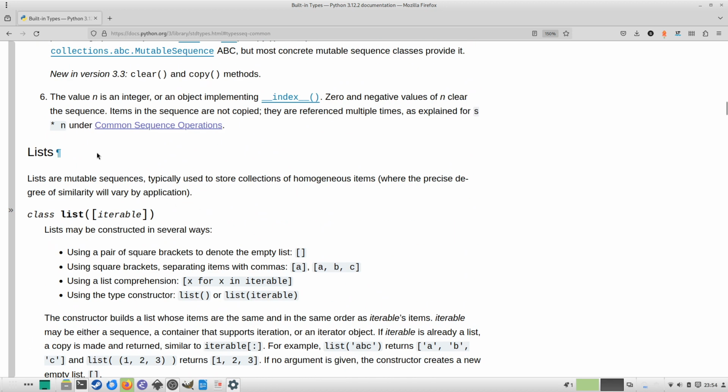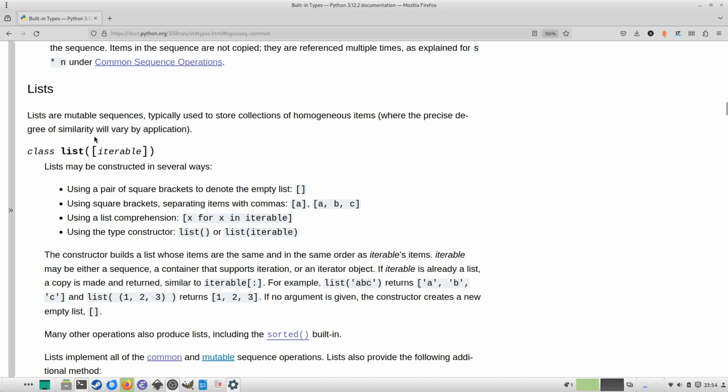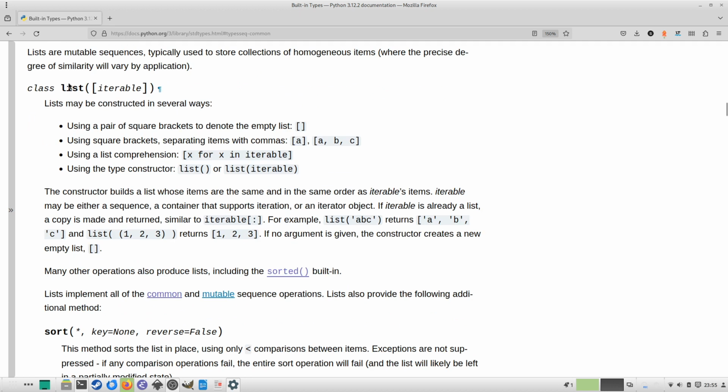So now we come to the sequence type list. Lists are mutable sequences typically used to store collections of homogeneous items, but lists can store heterogeneous items as well. So the class list, iterable. You can see that this gives a way to construct a list, in this declaration kind of form. So this gives you this fourth type of construction mechanism. The first is by using an empty list. The second is by square brackets separated with commas, the one I am using right now.